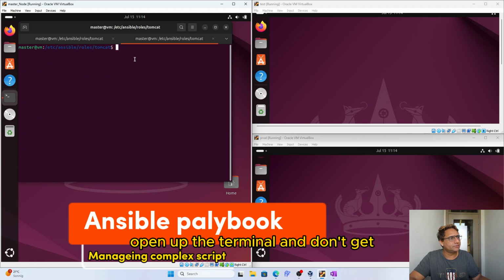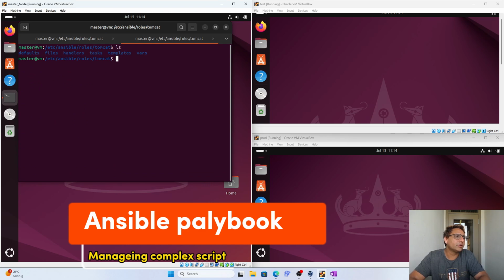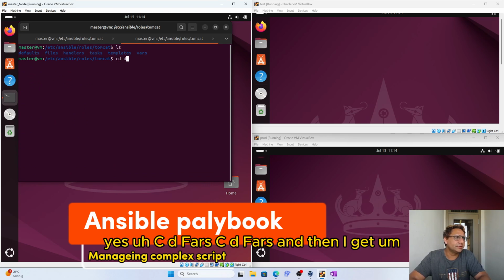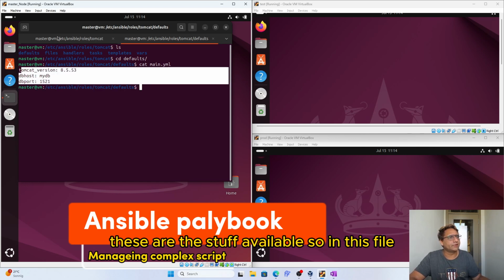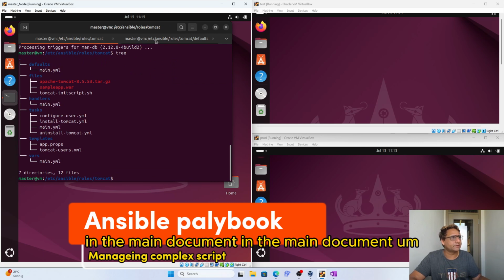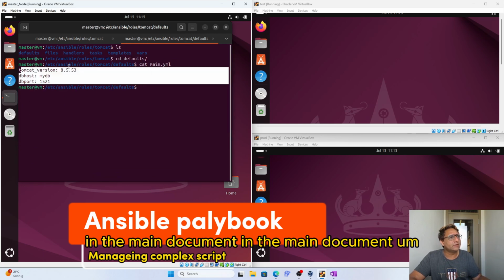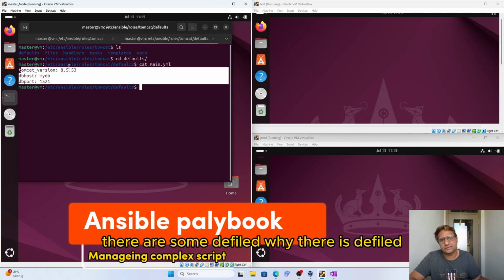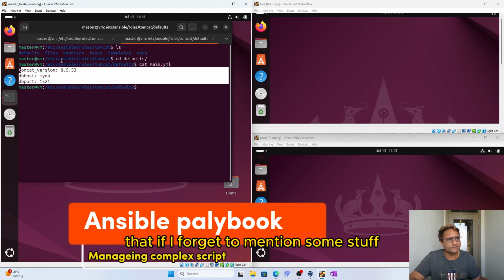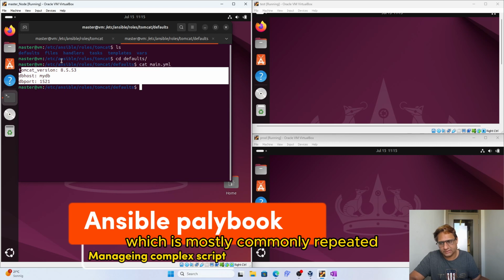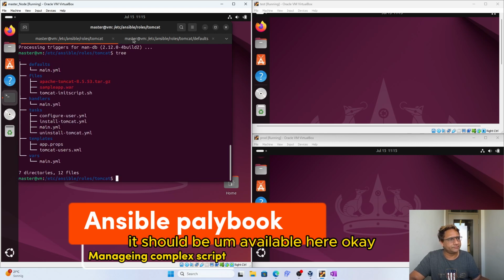Let me open up the terminal, and in the Tomcat role, cd defaults, and then I get main.yaml. In this file, these are the stuff available. In the main.yaml there are some defaults. Why are there defaults? Defaults are always there for a safety reason: if I forget to mention some stuff which is most commonly repeated, it should be available here.